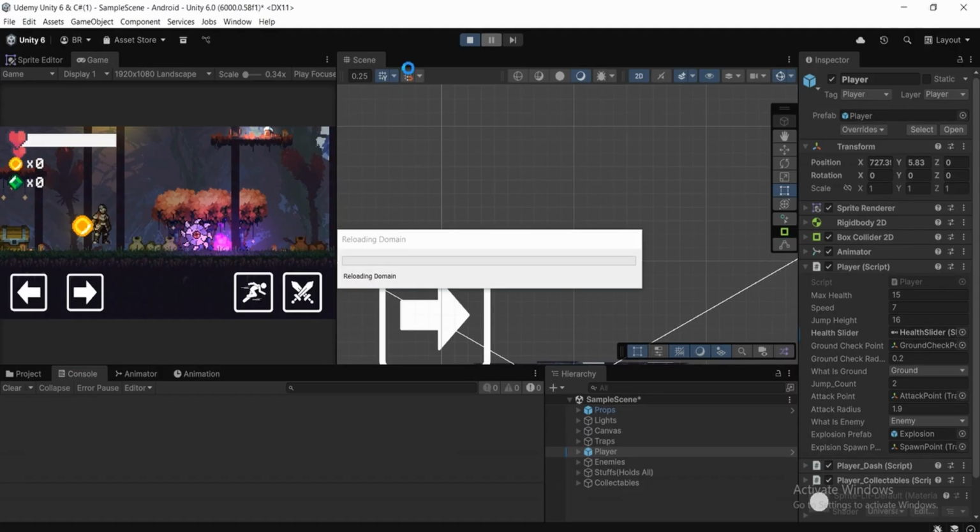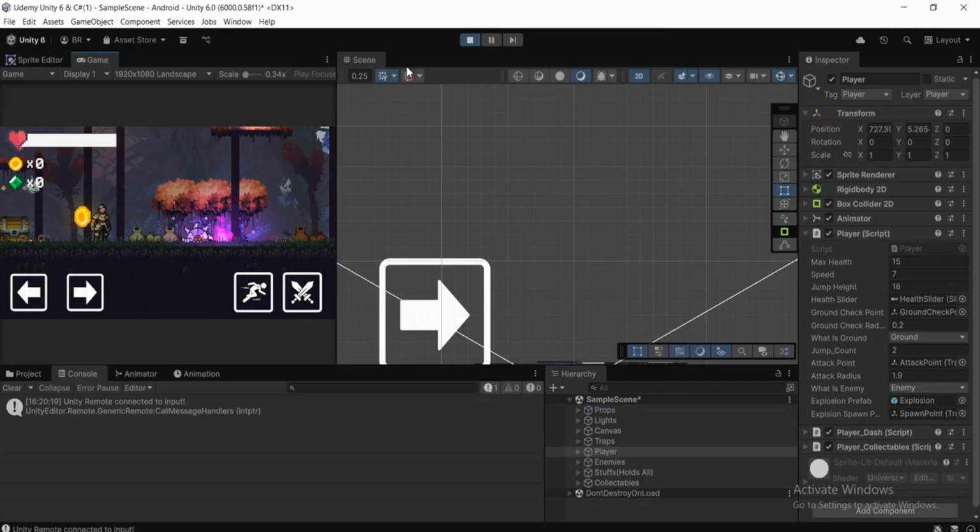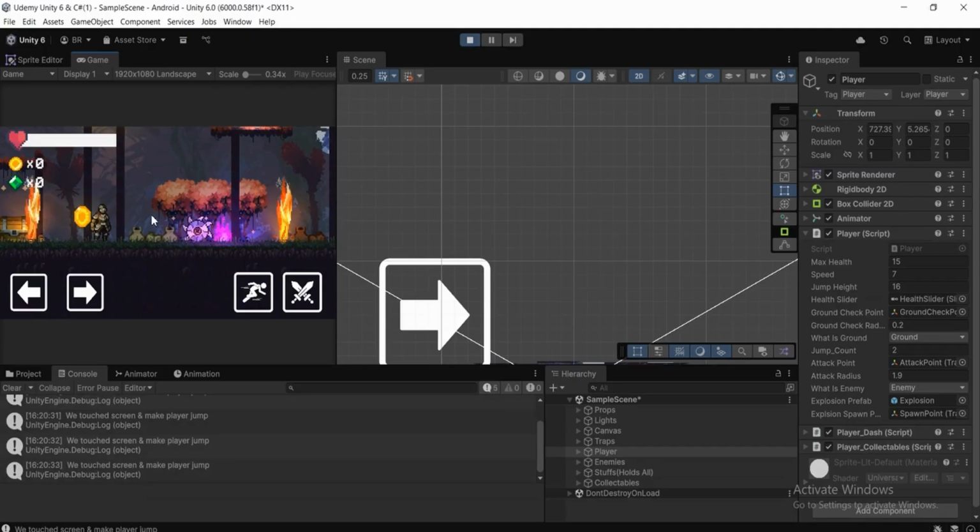Let's give it a few seconds to play our game. Once we play our game, we can simply touch our mobile screen to see that message. Now it's done, and if I touch my mobile screen and move over to my console tab, the message "touch screen and make player jump" pops up as soon as we touch the screen on my mobile device. So make sure you open up your Unity Remote application.